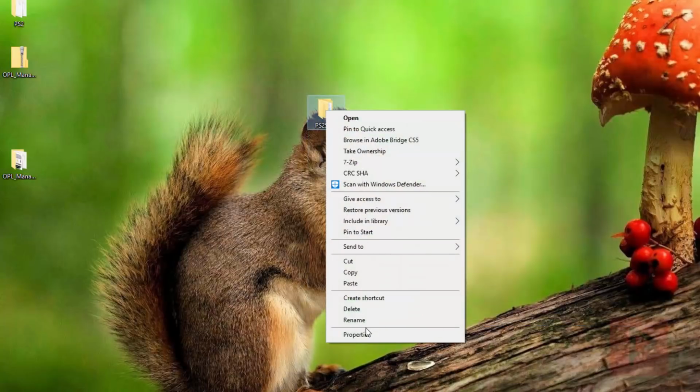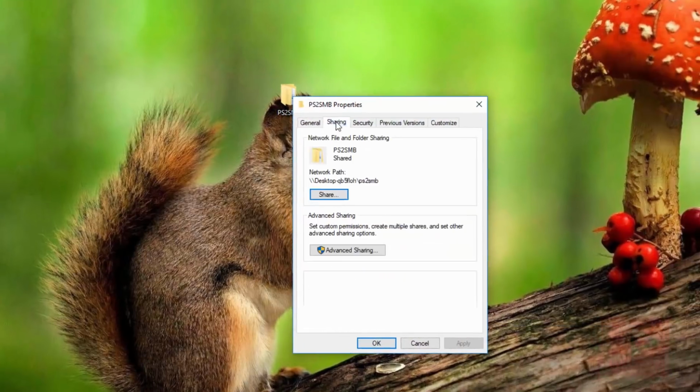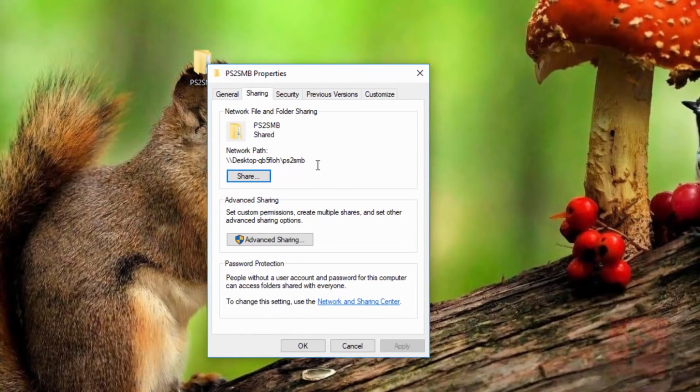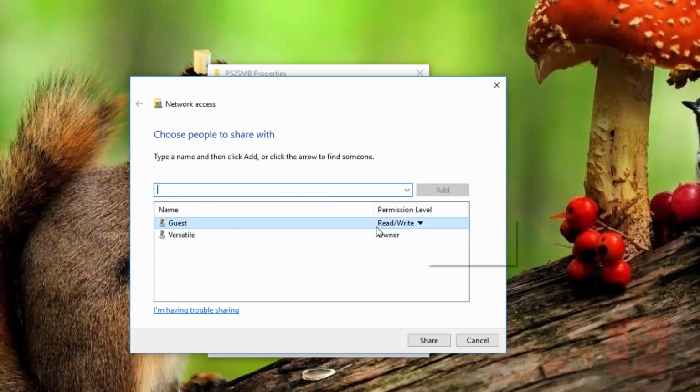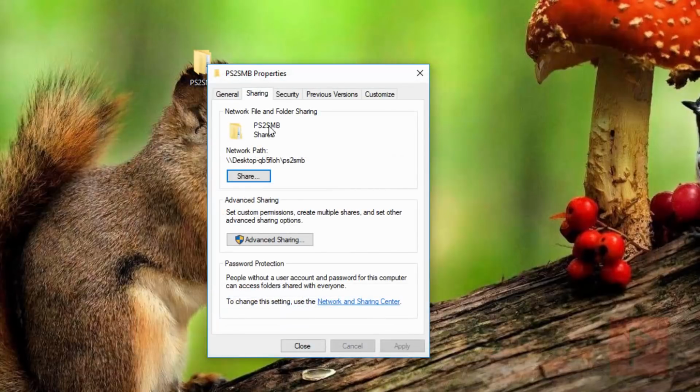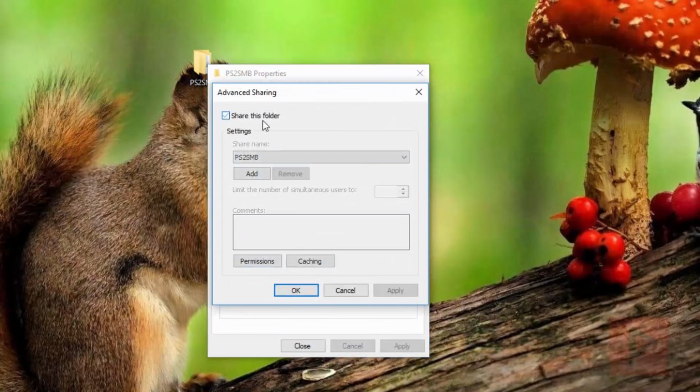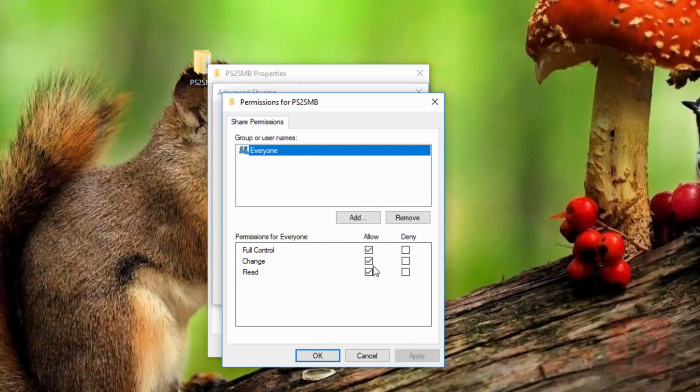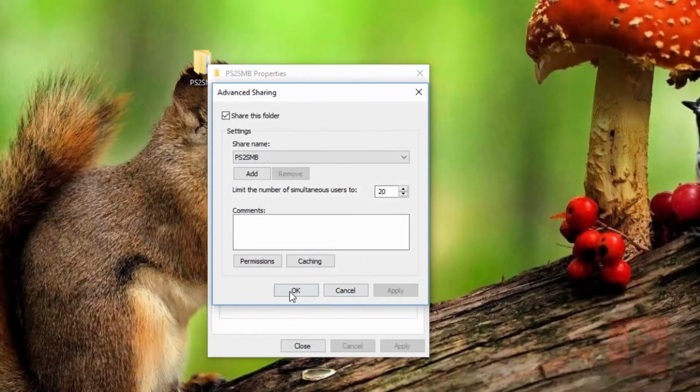So we right click the folder, go to properties, go to sharing. I have set some of this up earlier, but let me go over it one more time. So click on share. And I'm going to delete this user here. So I'm going to say add a new user called guest, like so, case sensitive, add, and change the permission level to read and write, say share. Okay, say done. Now go to advanced sharing and say share this folder, call it PS2 SMB after you do the add. Go to permissions, make sure everyone has allow for that, and say okay, apply, okay.